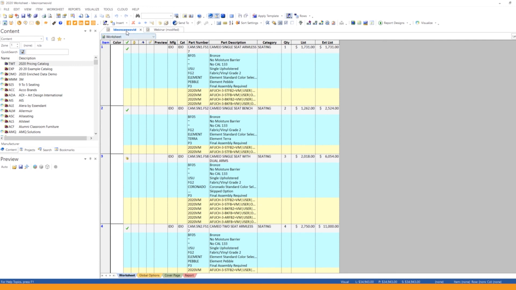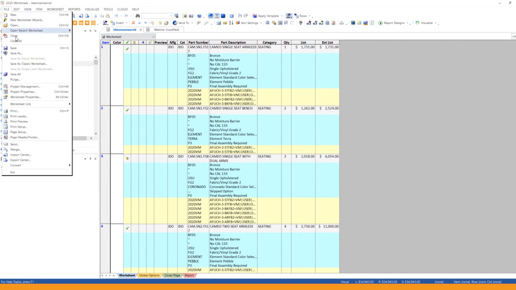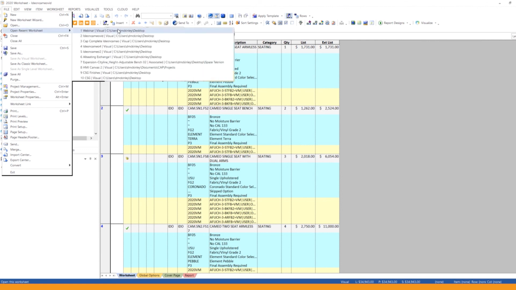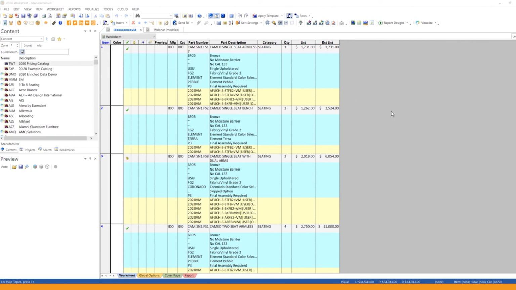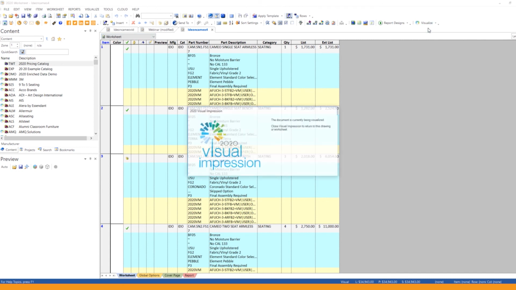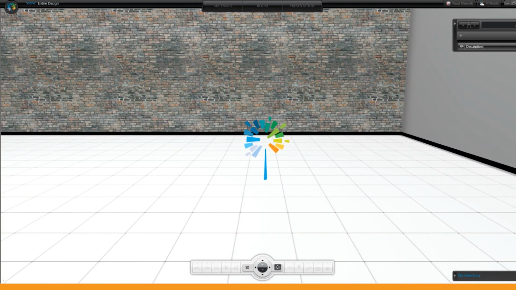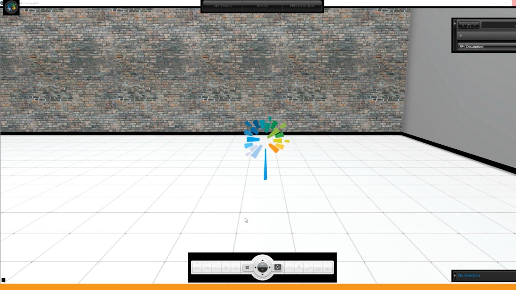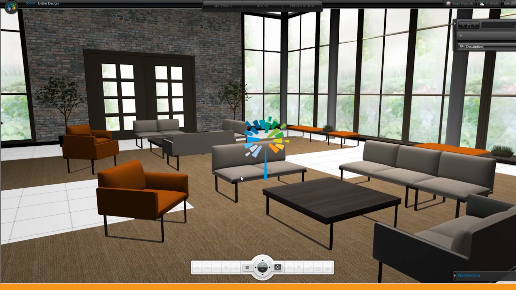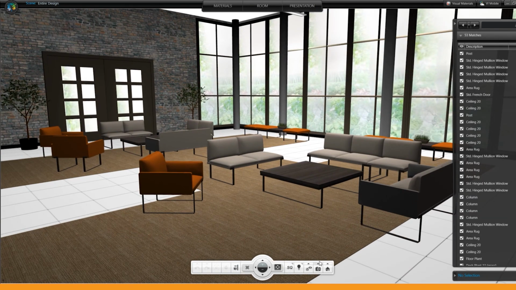We're going to look at one that I have already done, because I wanted to give you one last look at visual impression. Let's go ahead and do this one. This has all been put together, so that's why I wanted to show you guys what this was and what is actually possible inside of visual impression. So we're just going to let this load for a minute. And once that's done, you're going to see everything that I've already done in here.